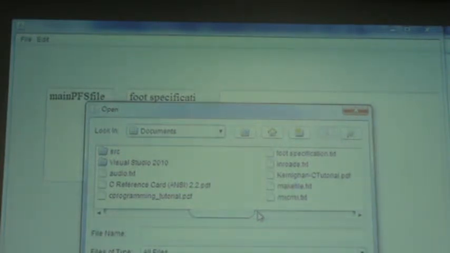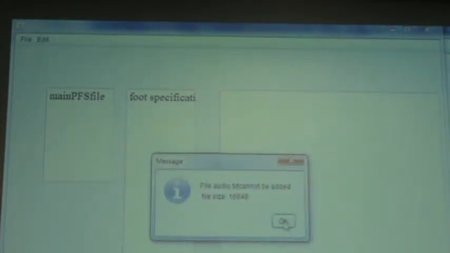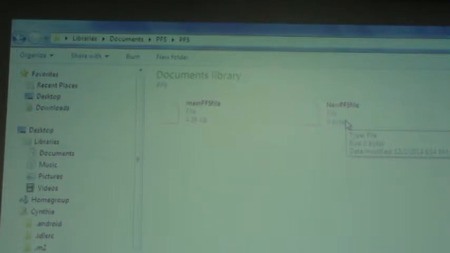If I add this audio text file, which is about 16K, it will create another PFS because it's bigger than 10K, but it would not add the content into that file. It creates the new PFS, but there's nothing inside. So you are using the file system as a text file, not binary, so you keep the ASCII characters letter by letter.